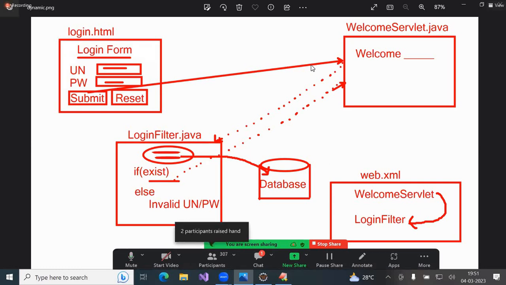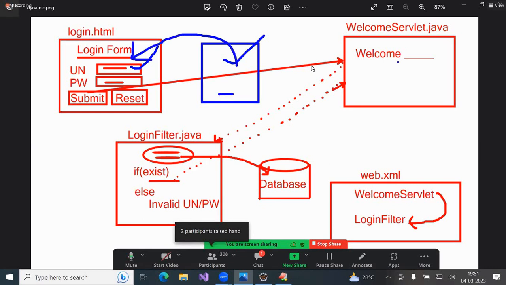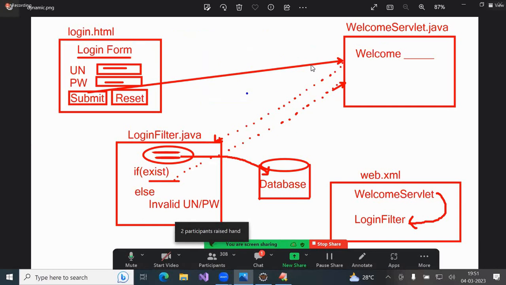Suppose if you want to write a servlet in between, then compulsorily this servlet URL pattern you have to write here, no? Again here this servlet URL pattern you have to write. Like that it is possible. But dynamically you cannot insert with a servlet, but with a filter it is possible.